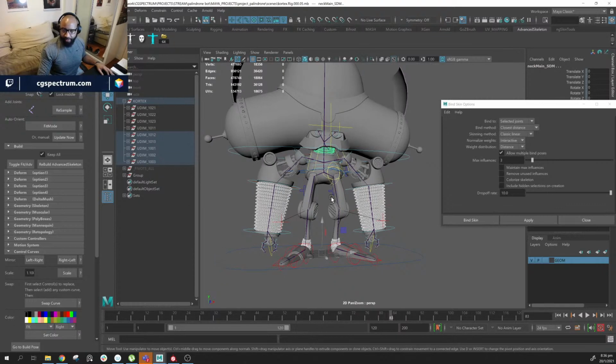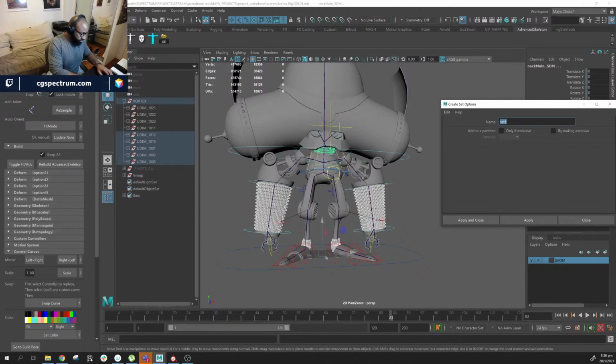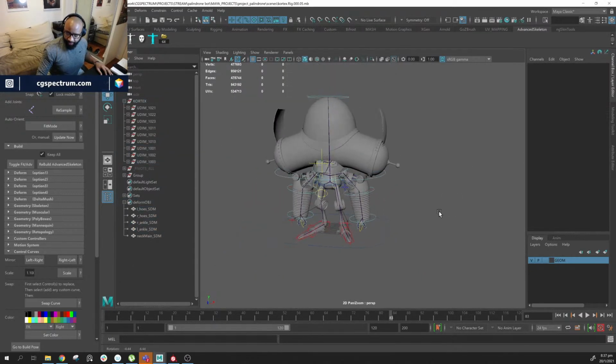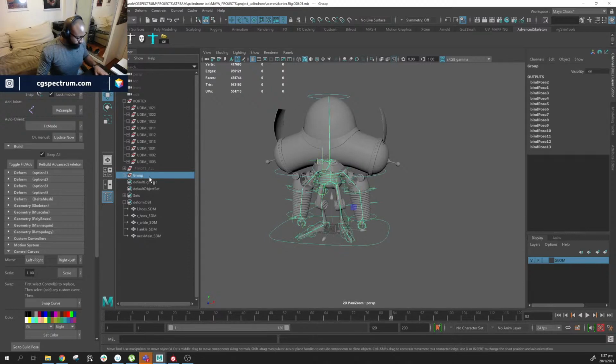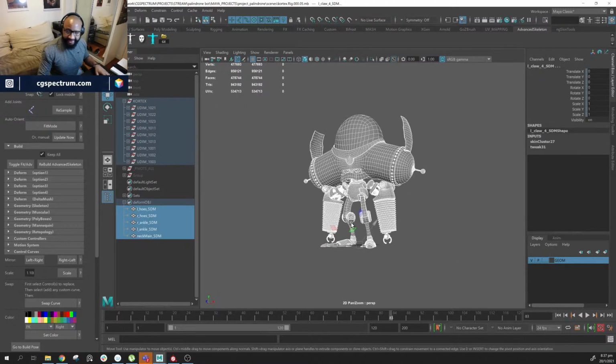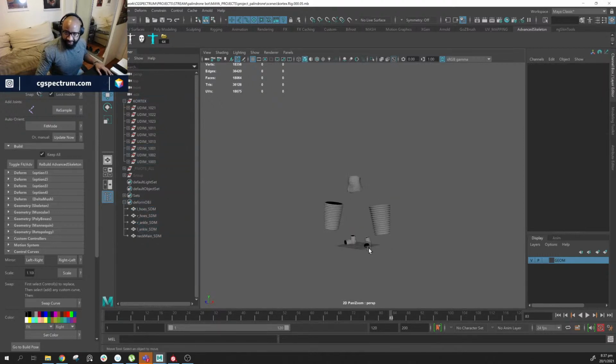I actually want to make a set out of these, just so I can get to them. So create sets, set, deform objects. What a set allows you to do is get to those pieces really fast. So I can hide my group, grab all my geometry, hide that, but then I can come back and unhide my deformed pieces.